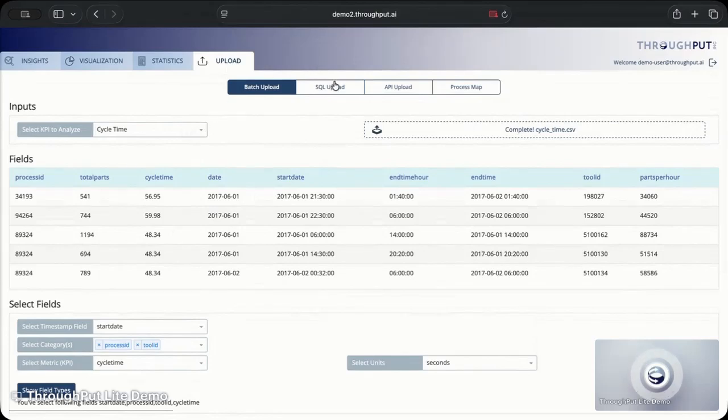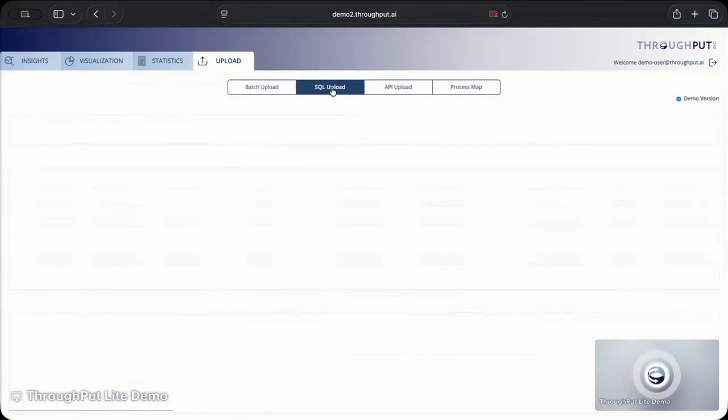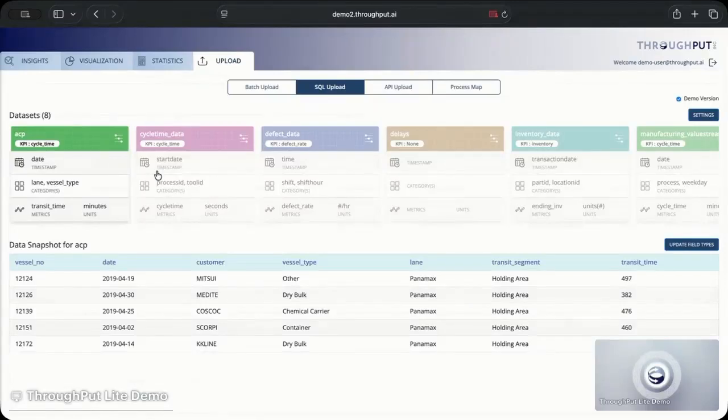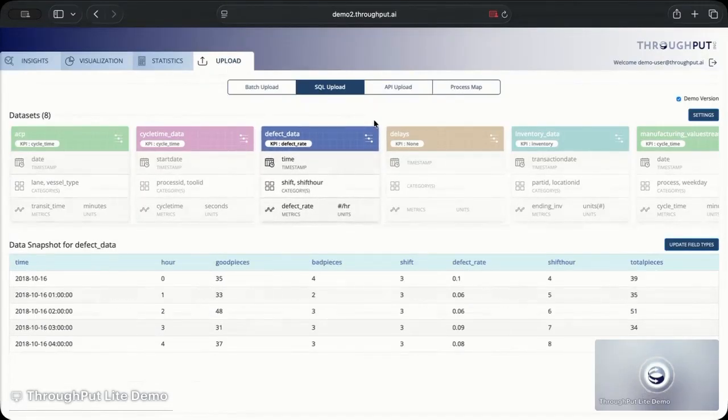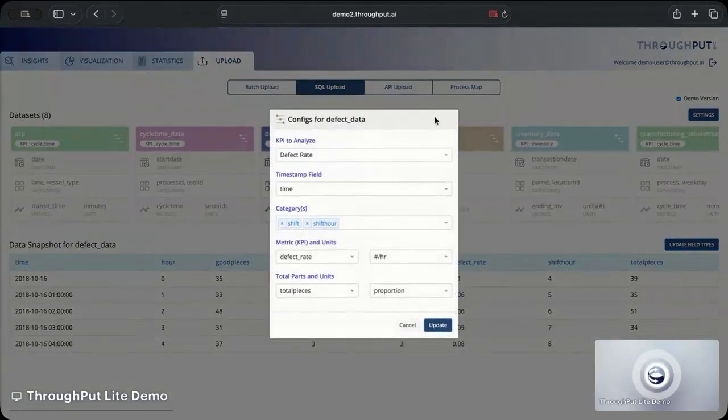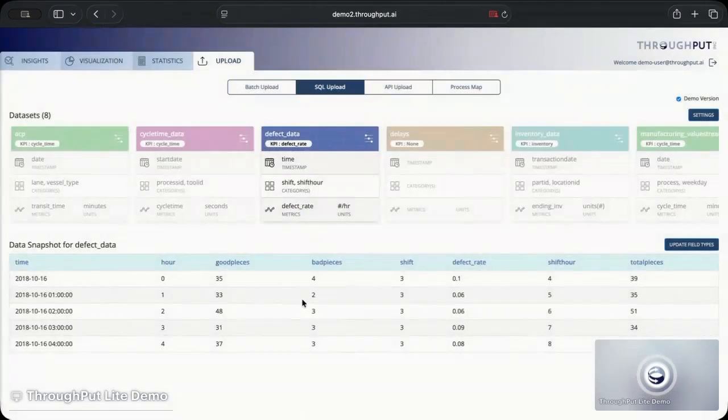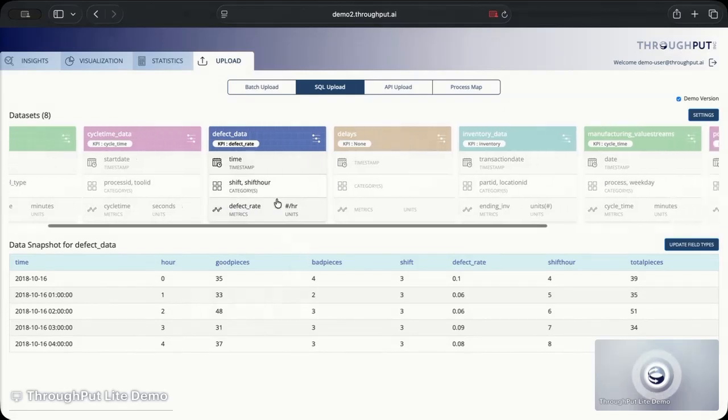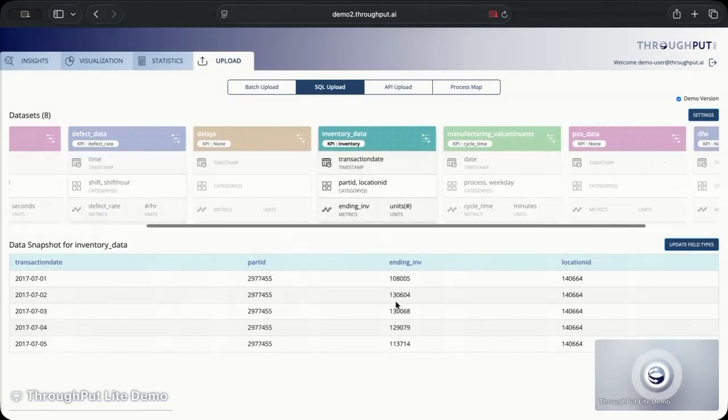If you would like to look at them, just go into the SQL upload page. And here you will see different types of datasets with different KPIs. I would suggest you don't edit these because they're already provided. But you'll see what the data template should look like. For example, for defect, for inventory data.